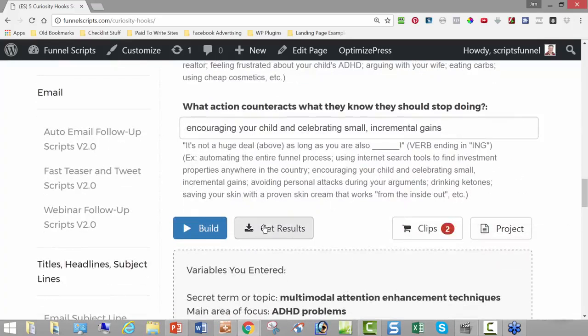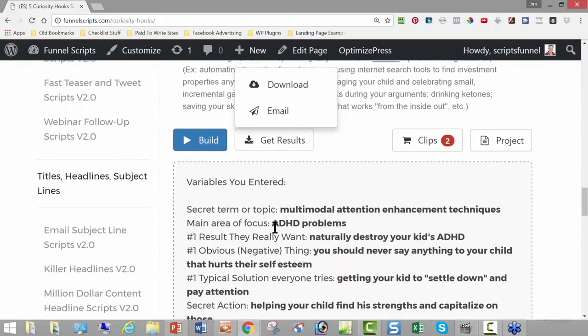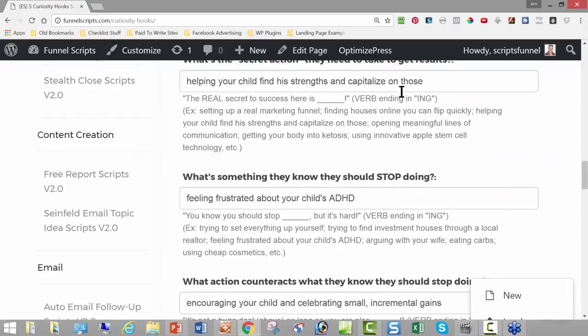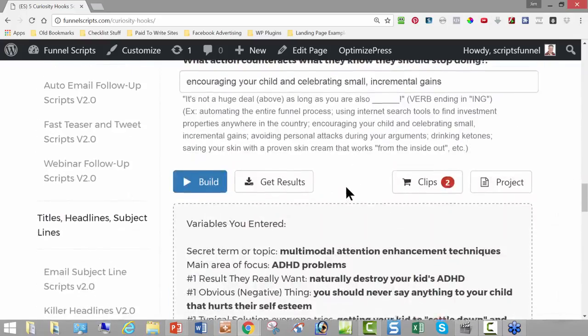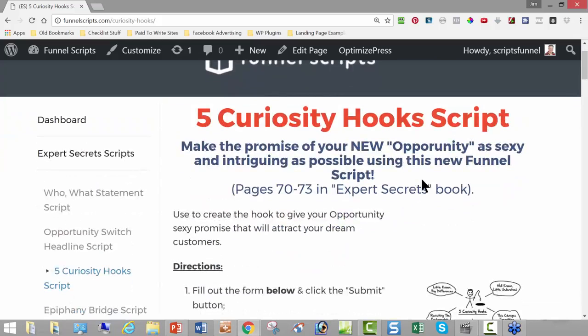Keeping in mind, again, as we've said in the quick start video, the get results, whether you're downloading or emailing, has to do with everything down here. And the project, saving it, loading it, has to do with everything you've entered up here. So again, this is the 5 Curiosity Hooks script. Refer to the Expert Secrets book as to where this fits with your marketing yourself as an expert. But this is where you come up with the amazing curiosity hooks that are going to pull somebody into what you're offering.